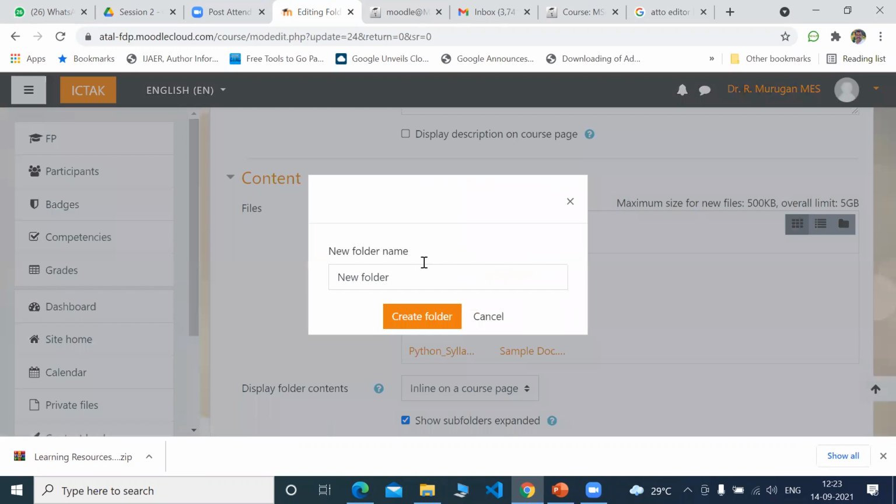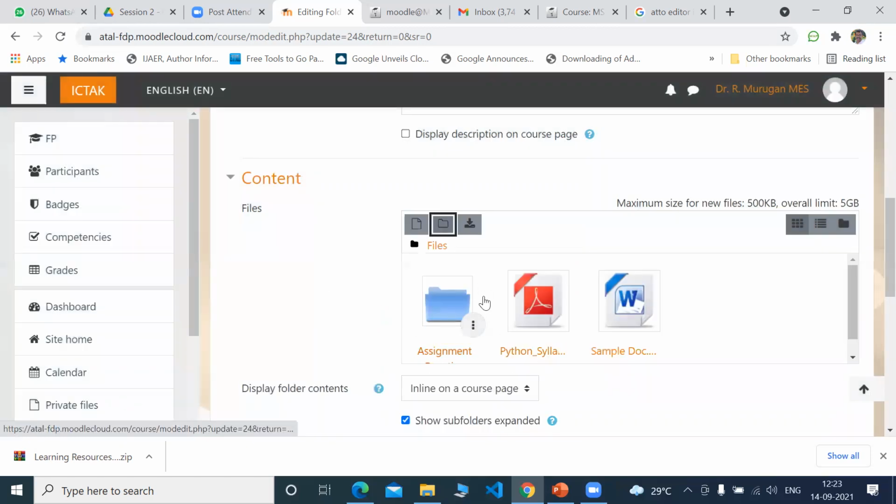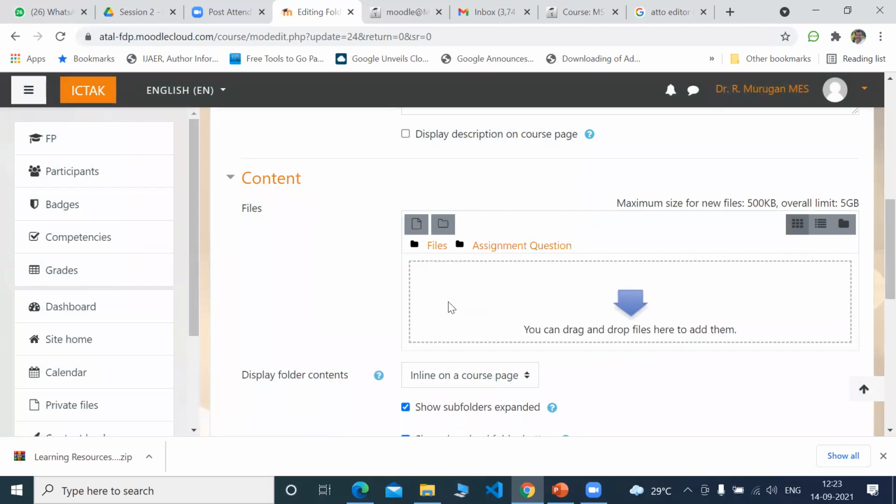Create a folder. The folder name, let it be something like "Very Important" or "Assignment". Create. Now a folder is created inside this, and I'm clicking on this, and now we can drag files into it.